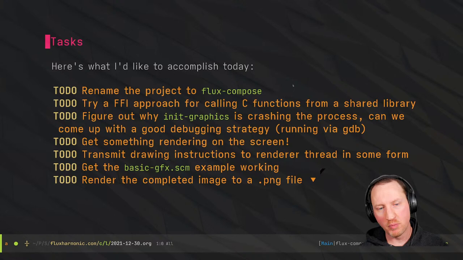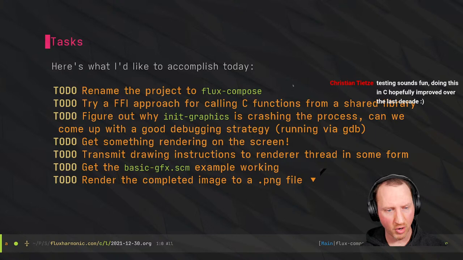As I mentioned at the very beginning, I started off calling this Flux Studio, but now I'm going to call it Flux Compose. And I need to rename some things in the project to that. The GitHub repository already is named Flux Compose, but I need to change the output of the program, the output of the build to be Flux Compose and some other small things here and there. So we'll do that really quickly to get started.